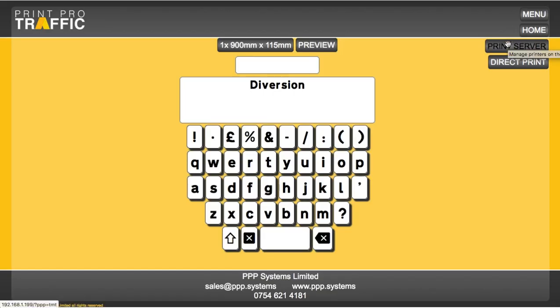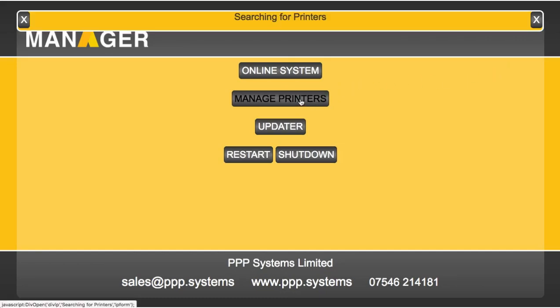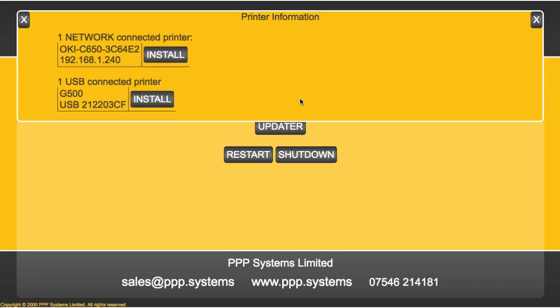But the best solution is with the little Pi server. So when I click on, it takes me to the Pi server. I then click manage printers, and the little Pi server looks to see what printers are connected to it, both on its network and on its USB. Currently there's a 650 at that IP address we previously used, and there's also a Godex G500 on the USB.